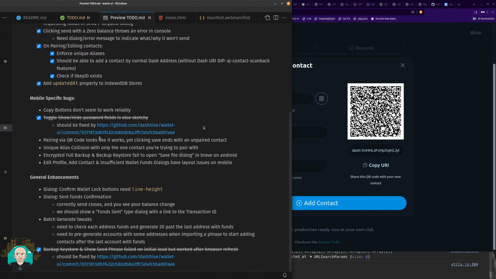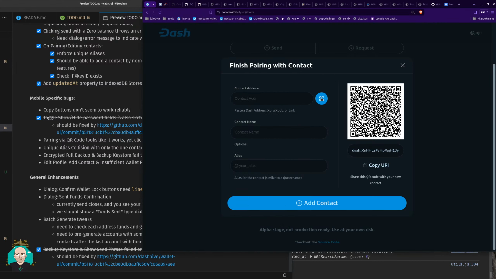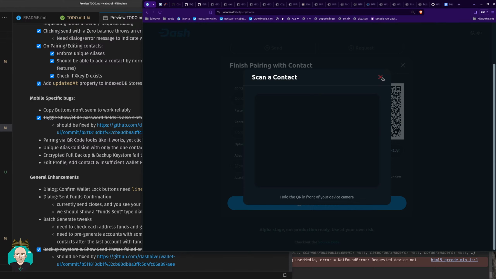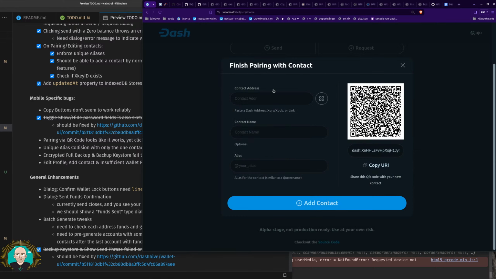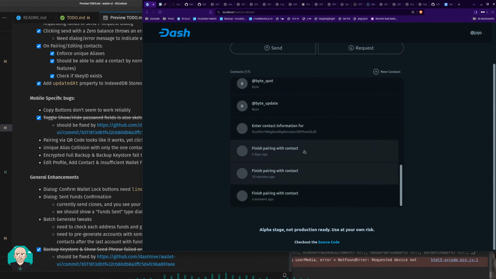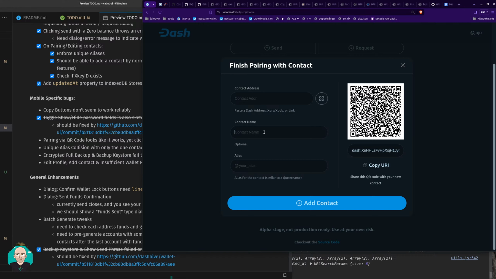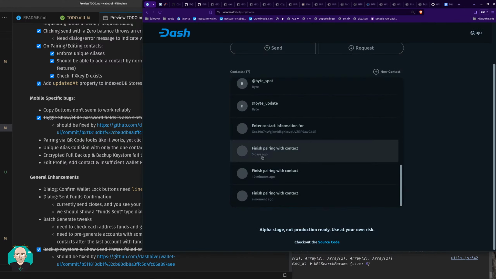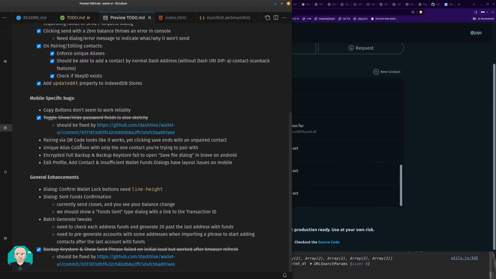Pairing via QR code looks like it works, yet clicking save ends with unpaired. So that is this. Clicking that, at least on mobile, and it sounds like there's an issue on desktop as well. At least on mobile, I had it filling out all of these fields, and then I'd click add contact, and it would still be unpaired, but it would have the contact name and the alias set, just not the address. And I don't know why that was happening. So I'll need to look into that.